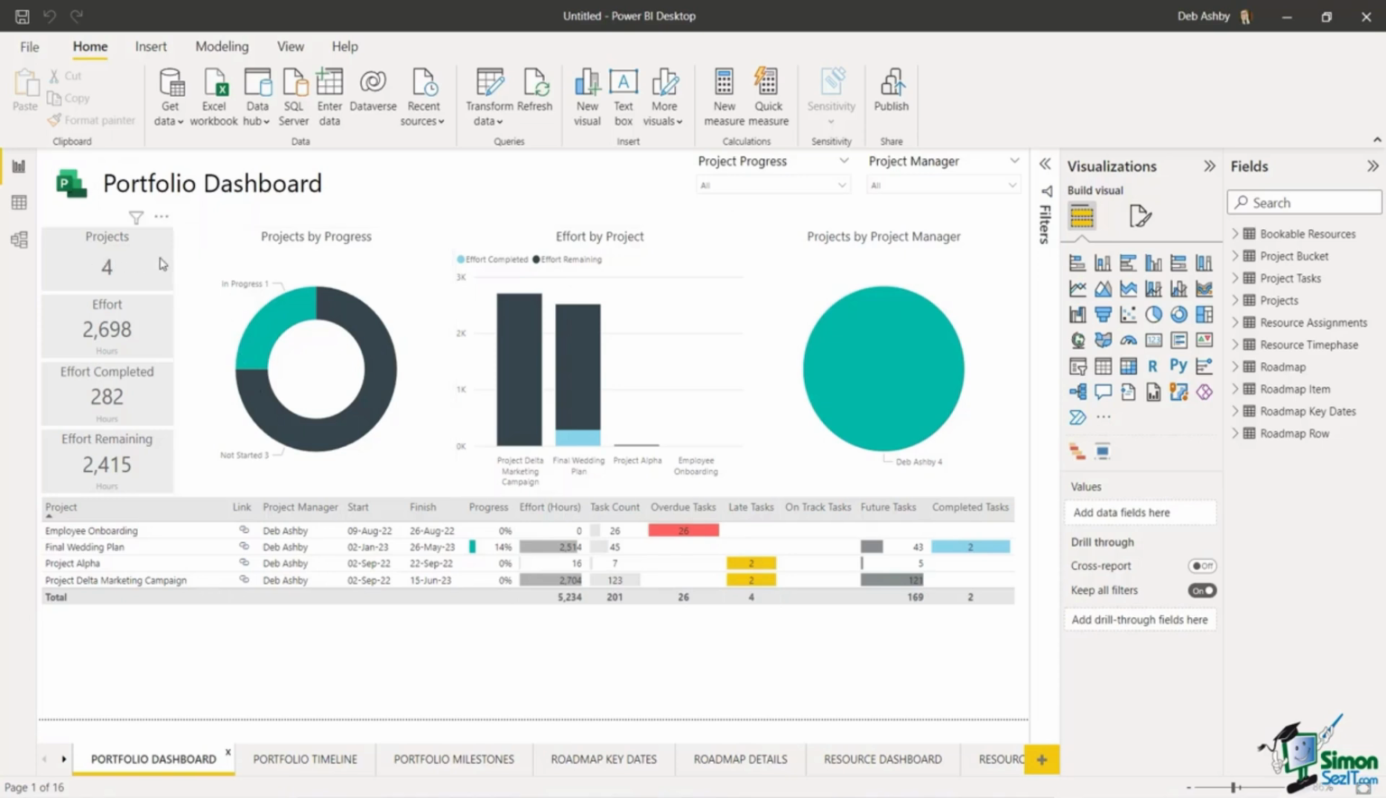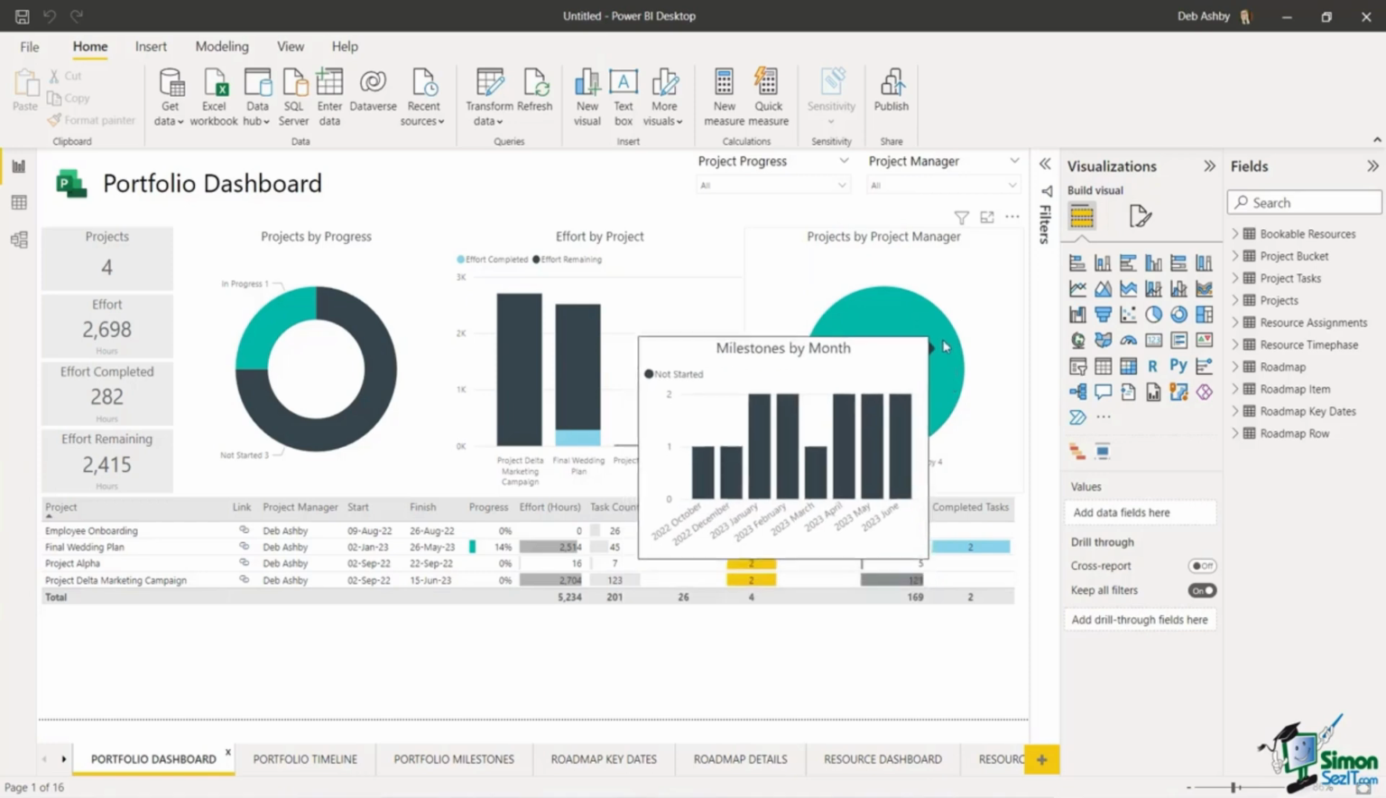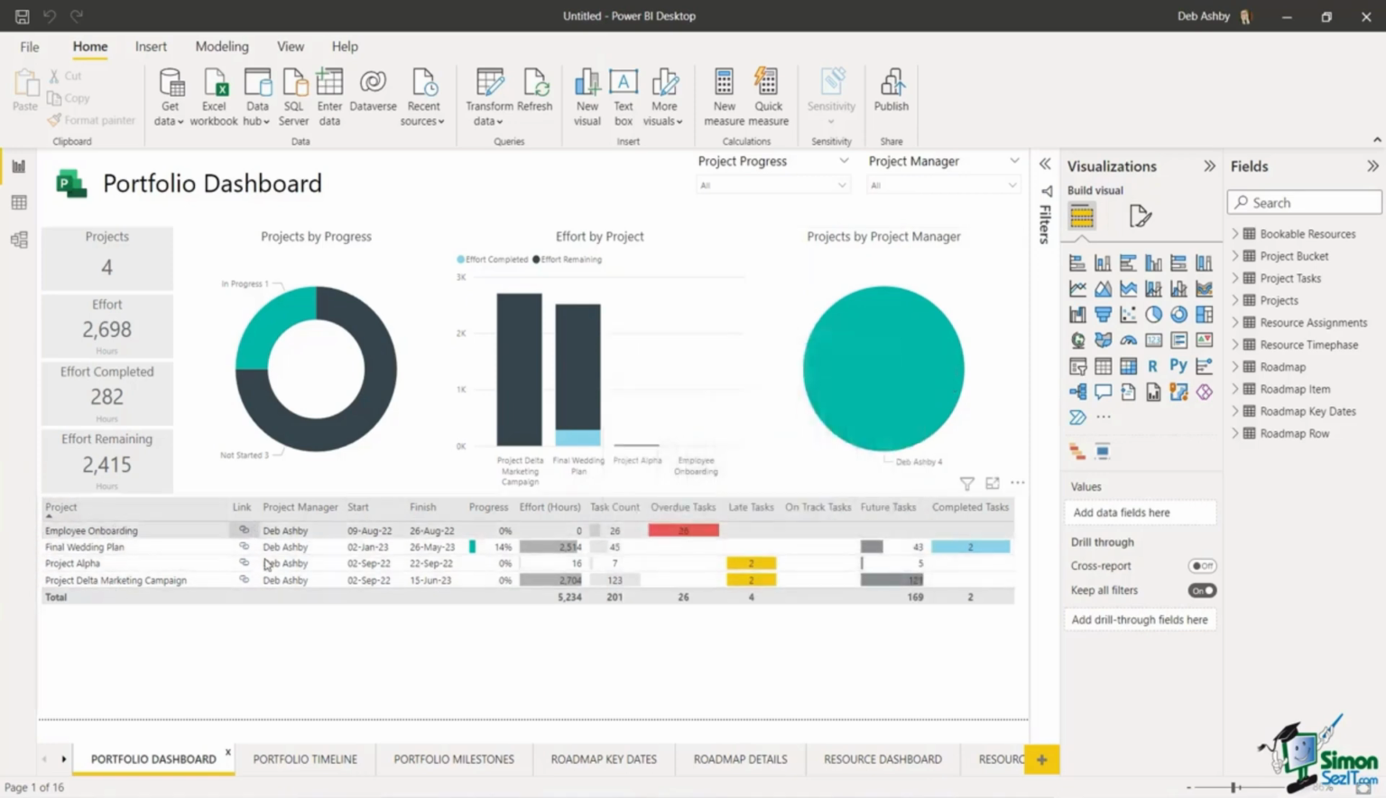I have 4 current projects. It's showing me the effort completed, the effort remaining. I can see a donut chart that shows me tasks that are in progress and not started. I've got a column chart that shows me the effort by project and a pie chart that shows me projects by project manager. Now that one's not particularly meaningful because I'm the only project manager. We then have a little table at the bottom which shows me basic information about my different projects. The start and finish times, the progress, the effort, the overdue tasks, so on and so forth.